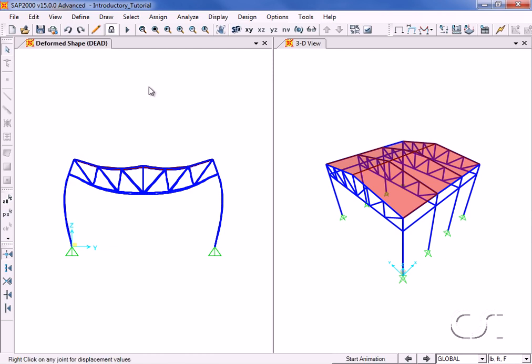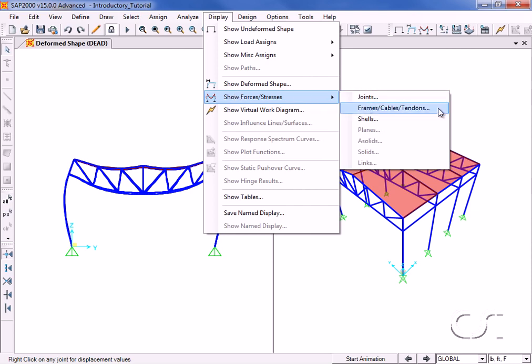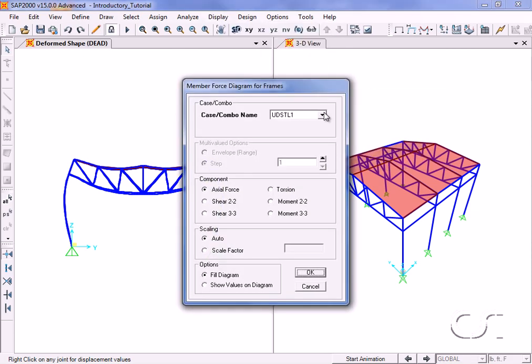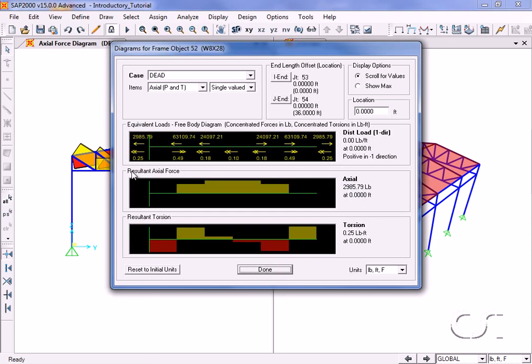Make sure that the left window is active and click on the Display Show Forces command and select Frames. Here you can choose the load case and type of force to be displayed. A right mouse click on an individual member will bring up detailed force diagrams for that particular member.